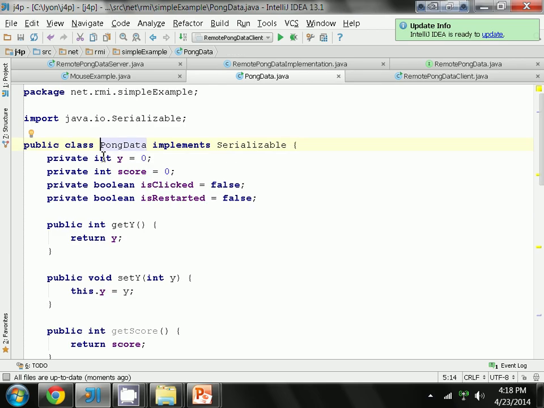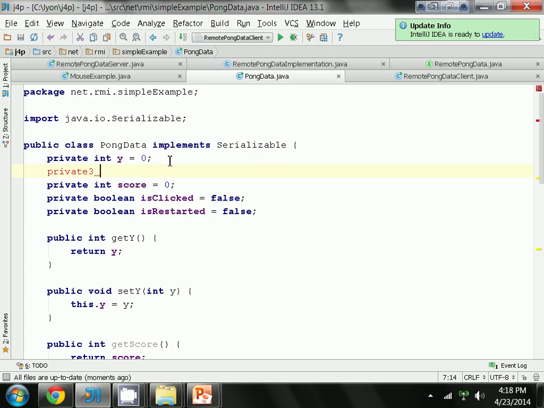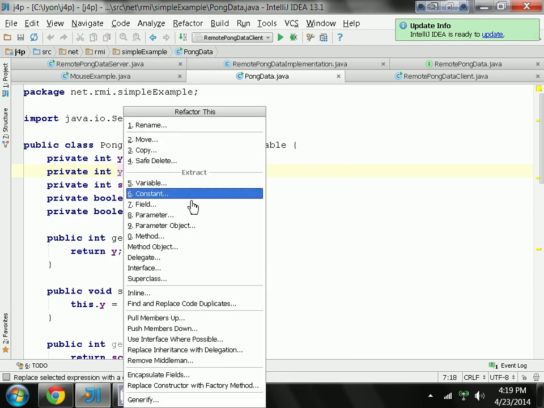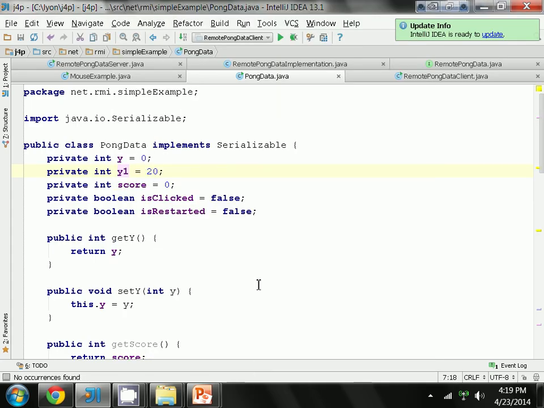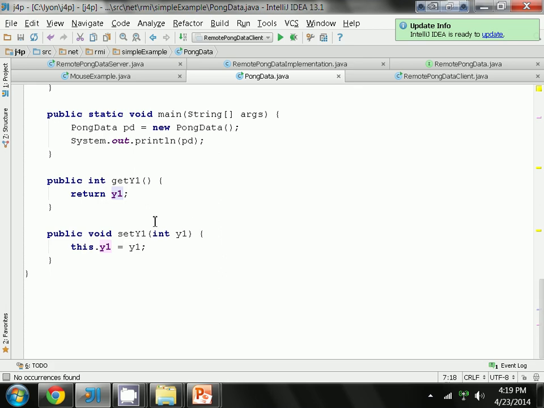Go to the Pong data, call this y something. Now, y, perhaps you could have another one, private integer, shall we call it friendly paddle? Friendly y? How about y1 equals 20. And now what we'll do is we'll refactor by encapsulating the fields. So we'll go encapsulate field, we'll go to y1, we'll make a set y1 and a get y1 refactor so that we can see get y1 and set y1 are there.